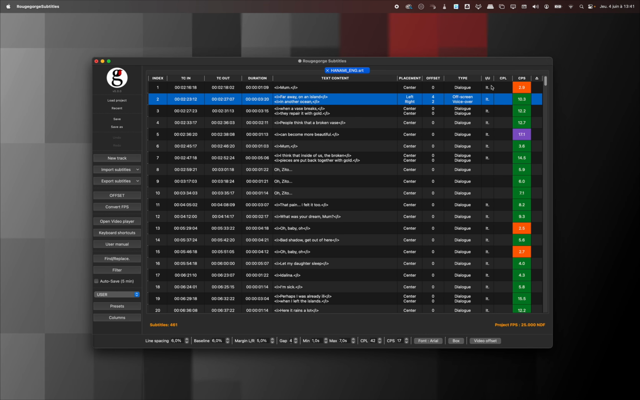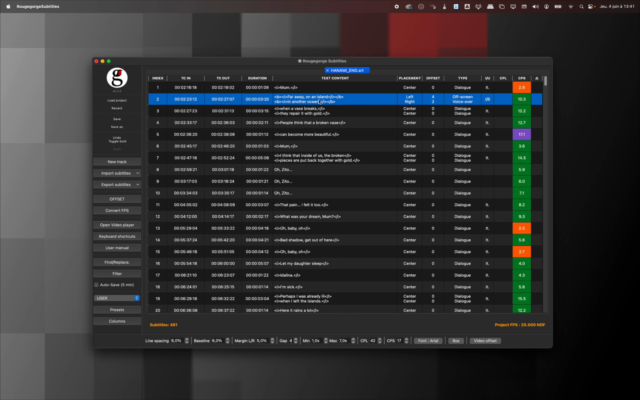The next column is italic, underline, or bold. In this case, we have italic in the subtitles, as we can see here. If I put a bold, for example, it will display that there is a bold here. CPL, characters per line. In this case, the setting is 42 characters per line. If I change to 30, for example, it will show all the subtitles that exceed 30 characters per line. I turn back to 42.